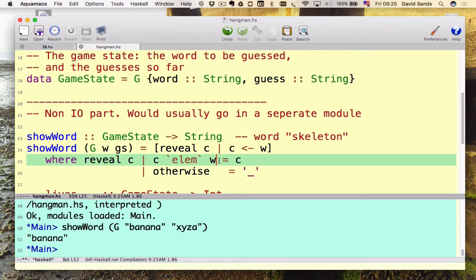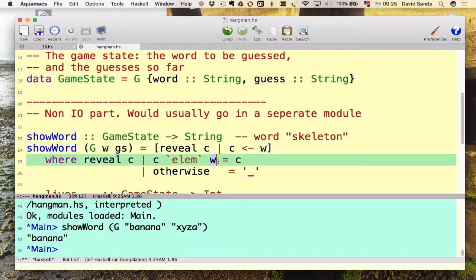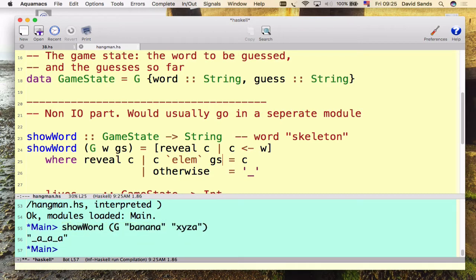Yeah, there's a bug there. I don't want to know whether the character is in the word. I know it's in the word. I've just taken it from the word. I want to know whether it's in the guesses. Let's debug that. Almost looked deliberate, didn't it? Because it now nicely lines up. All right. That looks right. So if the only correct letter I guessed was an A, then what we're going to display is A, something A, something A. Questions?